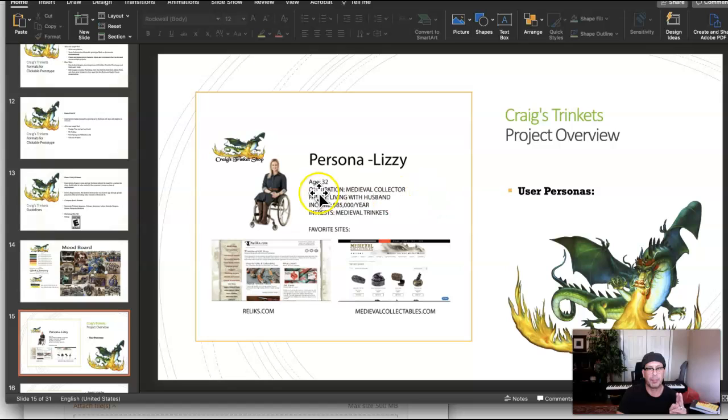Okay, so for example, here, occupation, medieval collector. Is that an occupation or is that a hobby? So if she doesn't work, she's making $85,000 a year collecting medieval figures. It doesn't make a whole lot of sense. You see what I'm saying? Her occupation is, maybe she's a medieval collector and dealer. Maybe she's a medieval figures dealer.